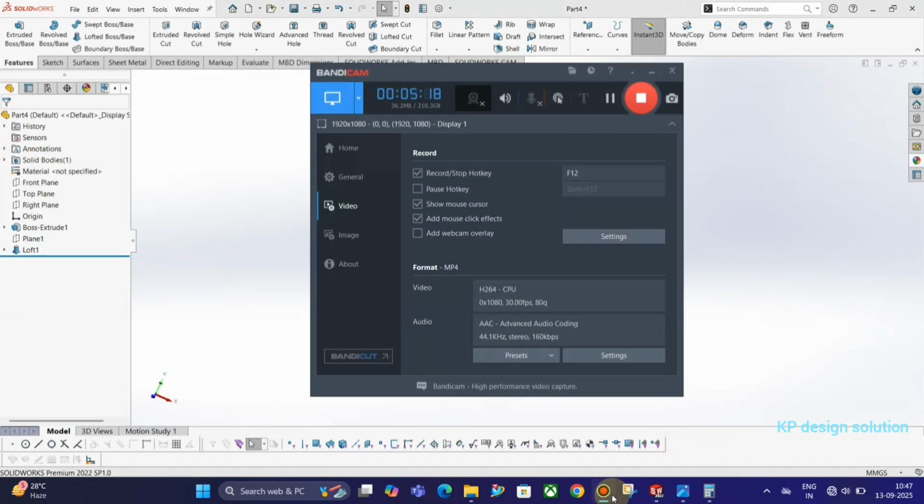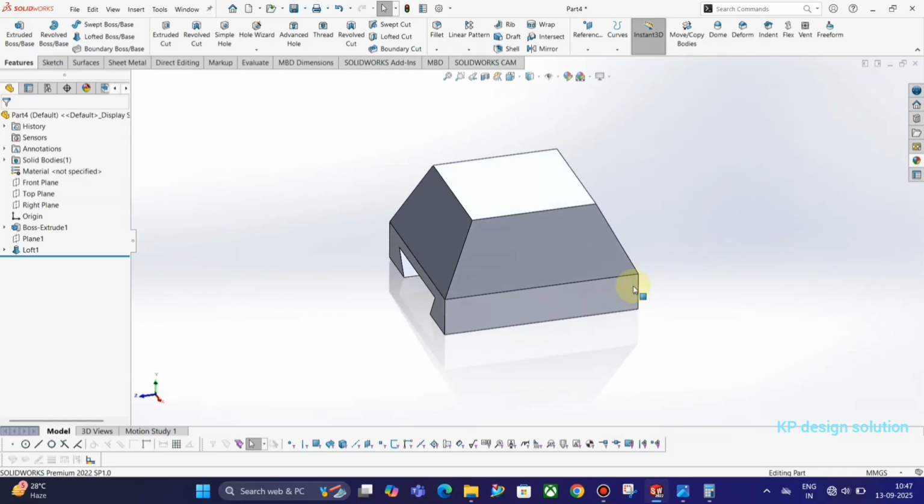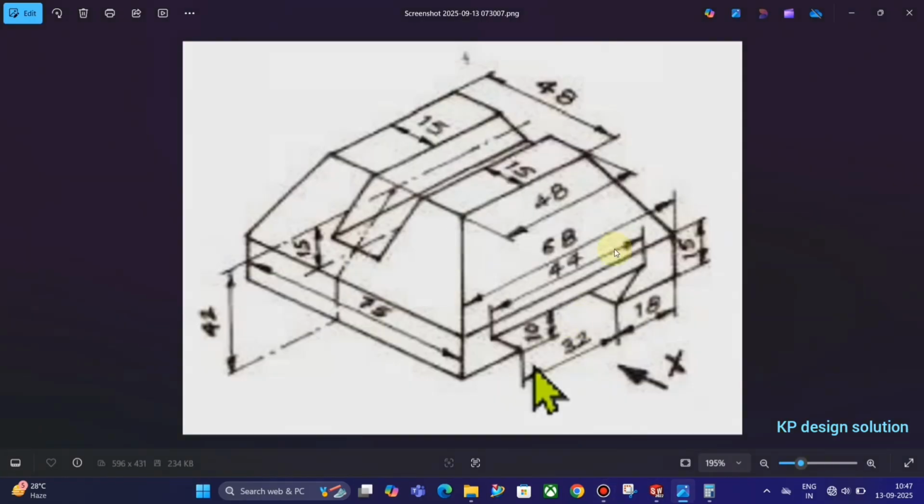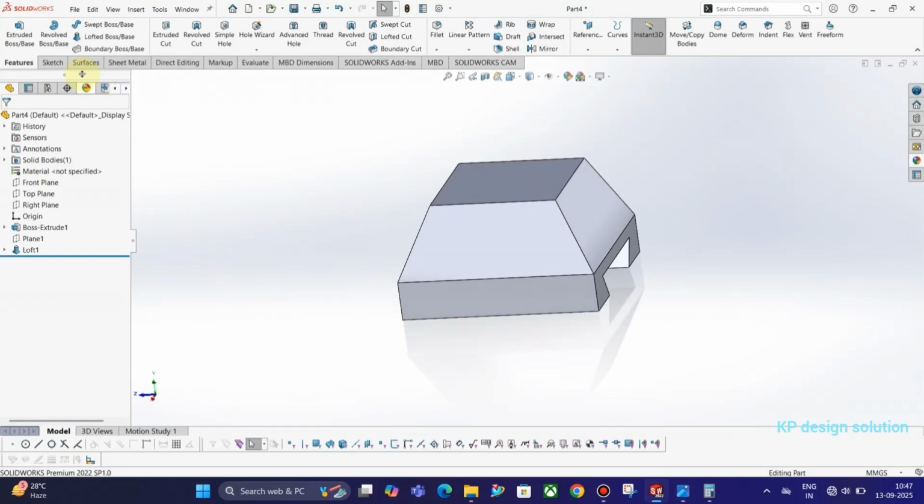If all the points are not matching each other, there is another way to match all the points. Select a single point and drag it to the other point.